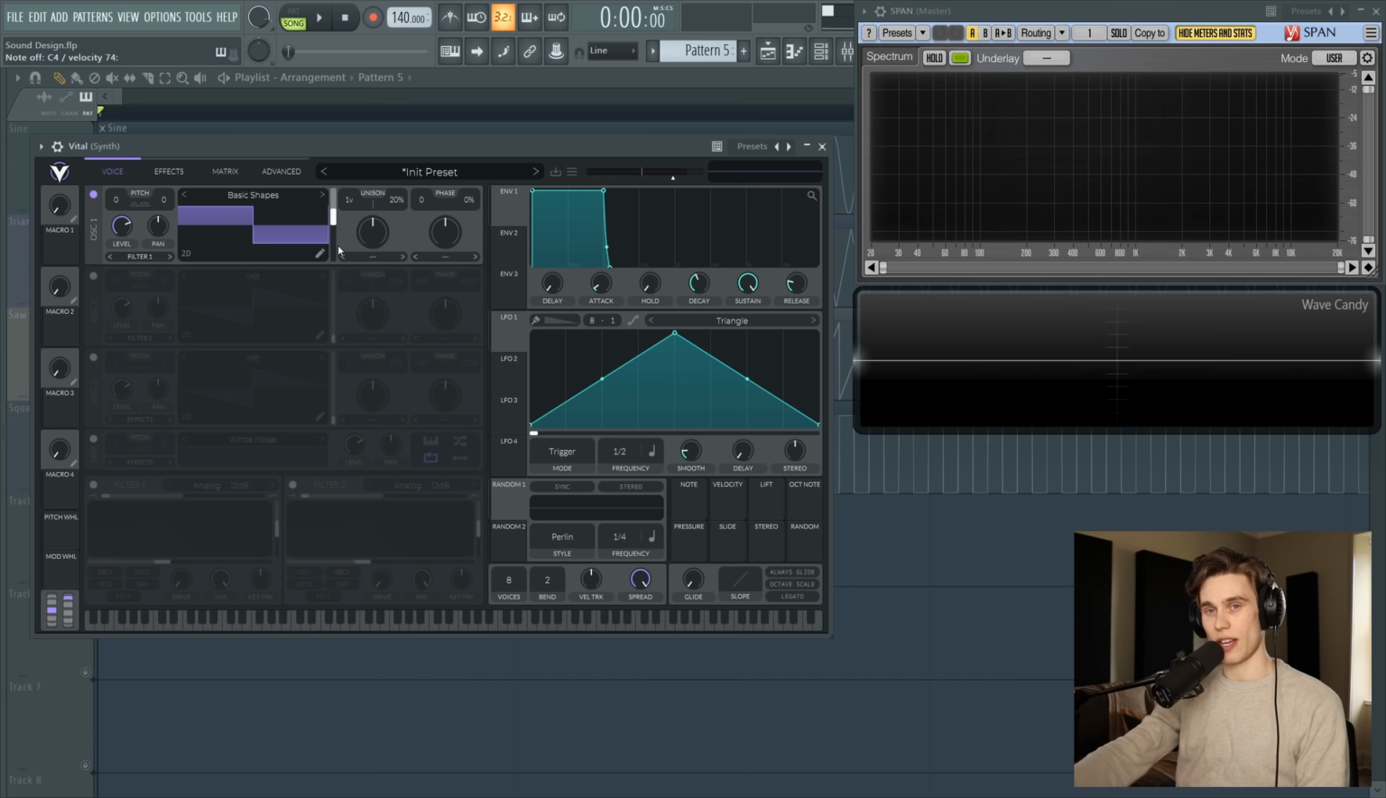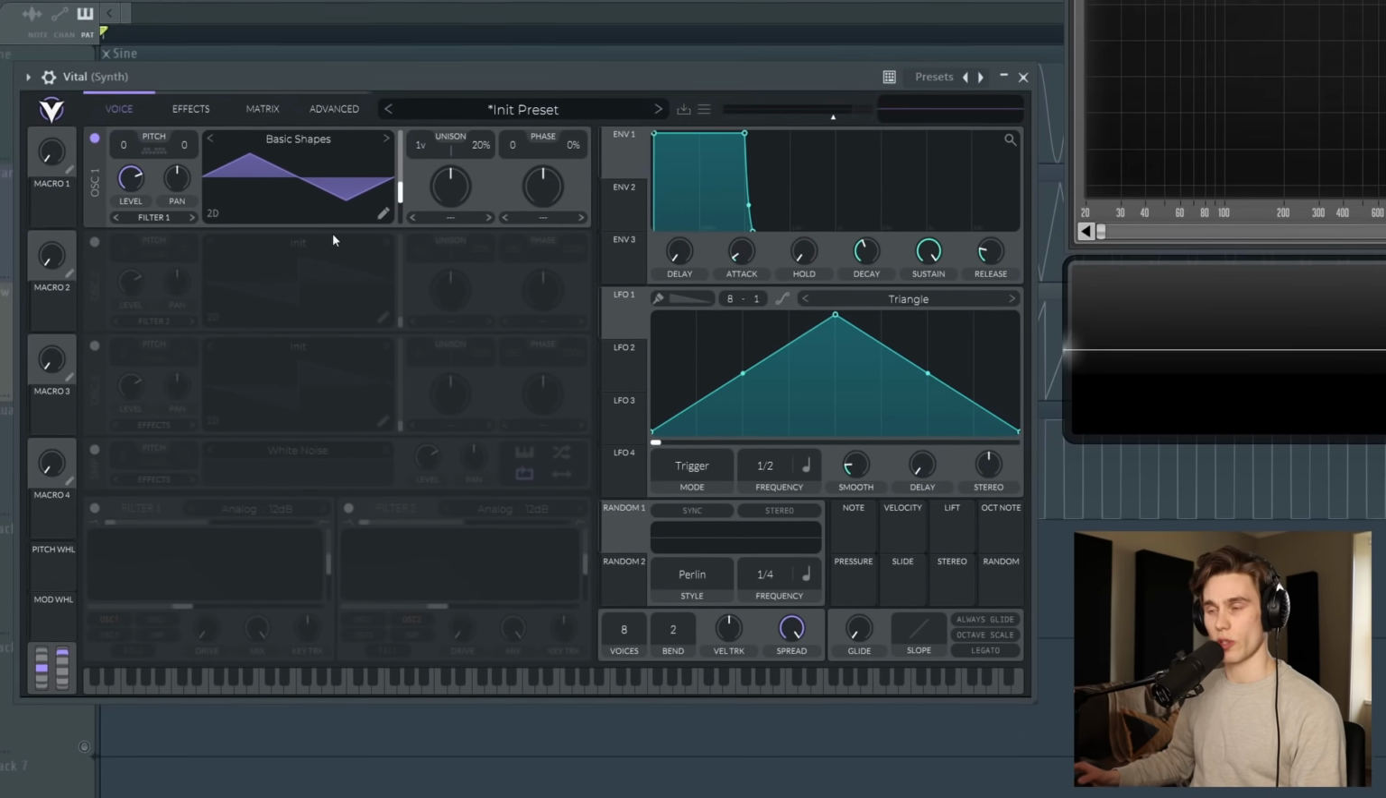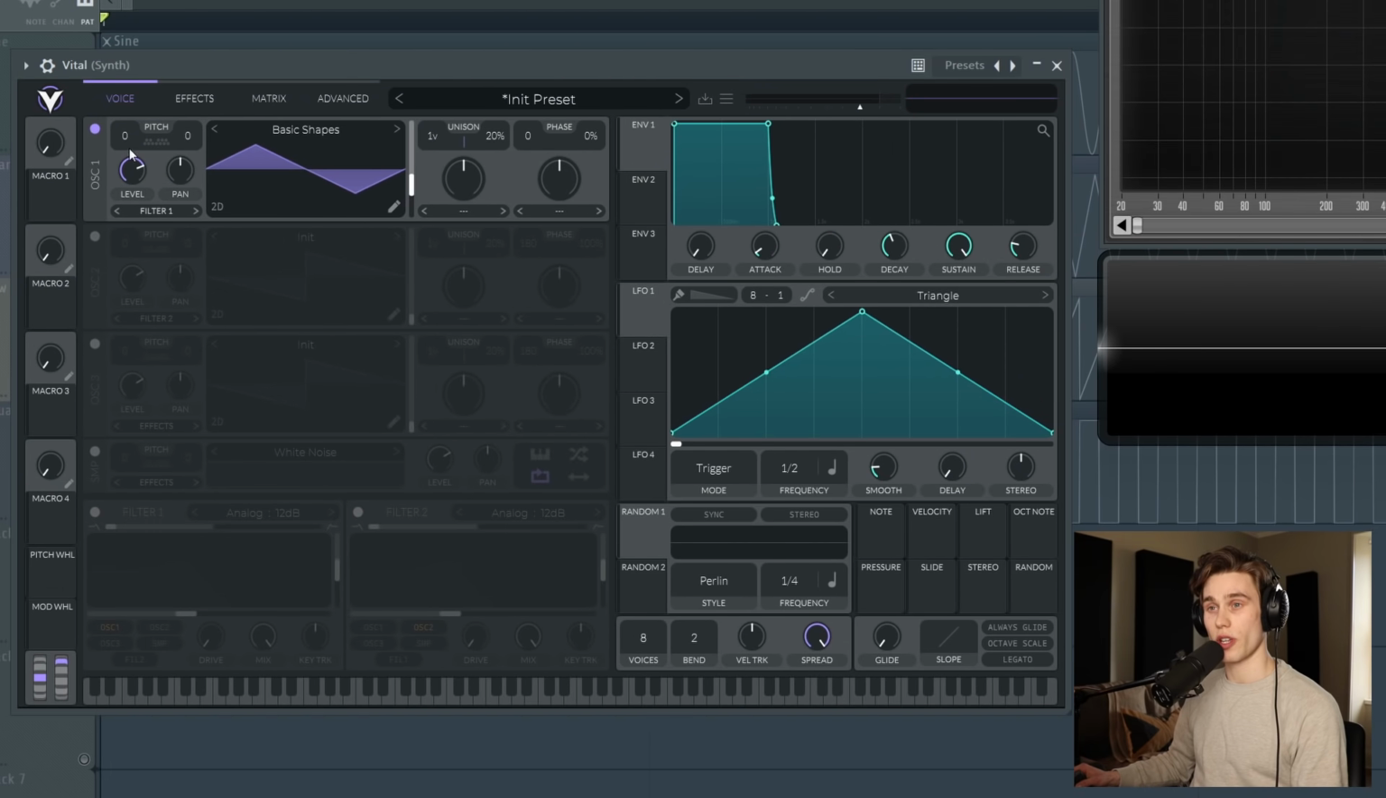So you can hear that they all have different timbres, different textures, and we're going to use these as building blocks. Let's select a triangle wave, and we're going to use this for the next part of the tutorial. There are some more controls here, but I will come back to them.